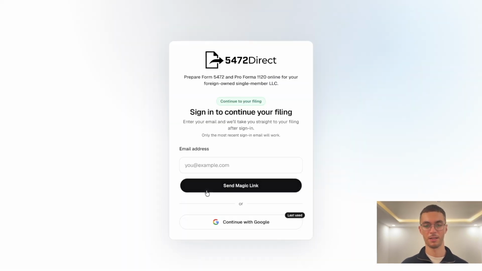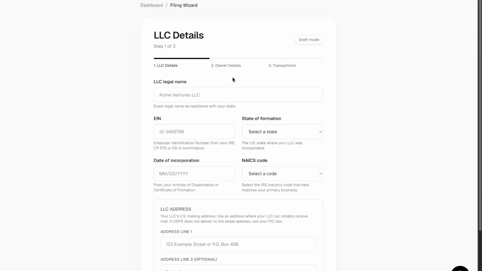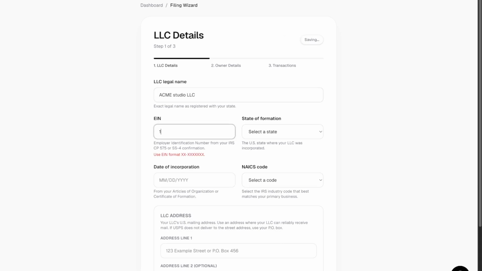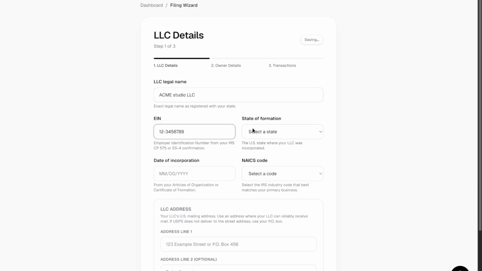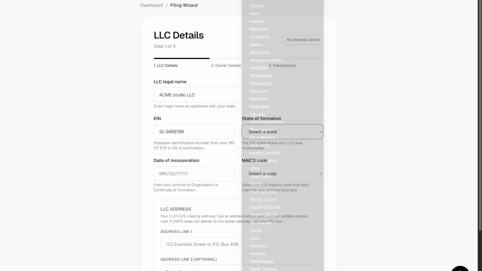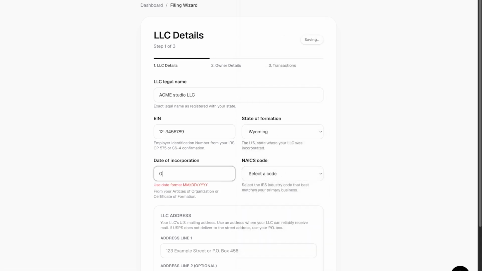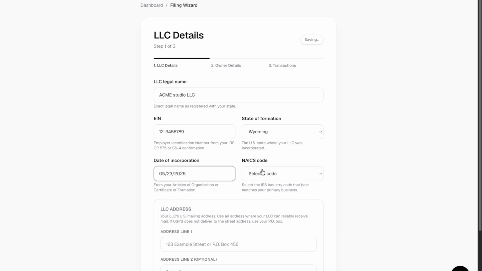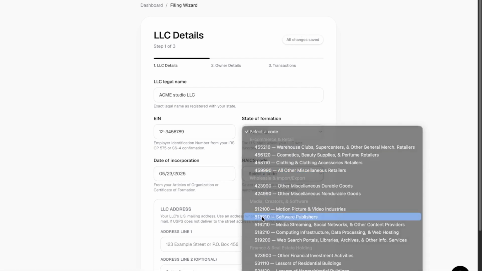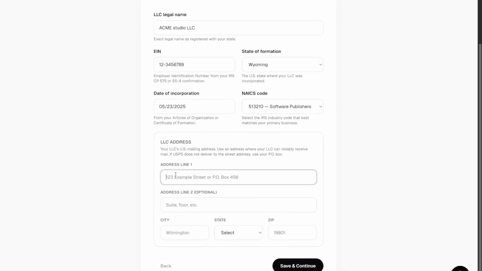At this point, you'll have to sign in and enter your LLC details, starting with the LLC legal name, the EIN number for your LLC, the state of formation, date of incorporation, the IRS industry code for your LLC, as well as its address.